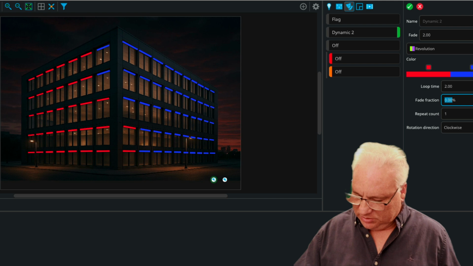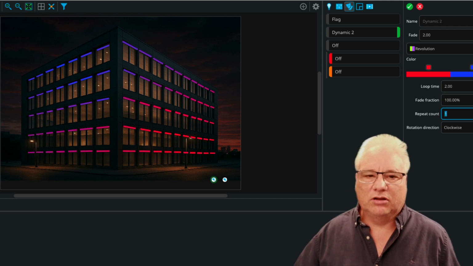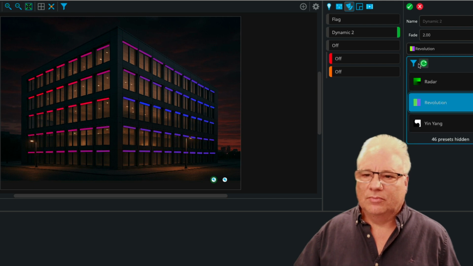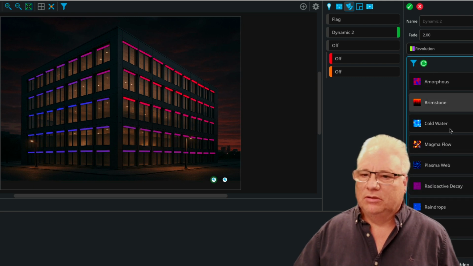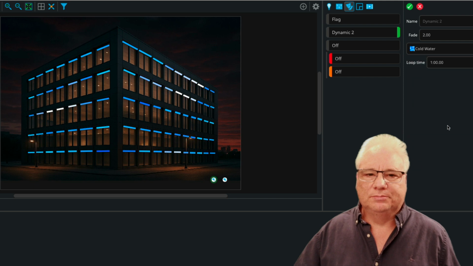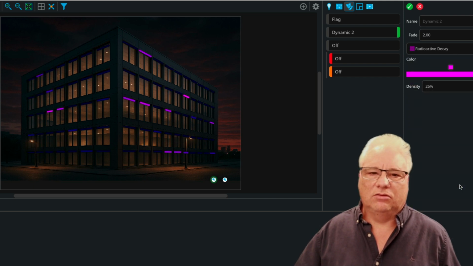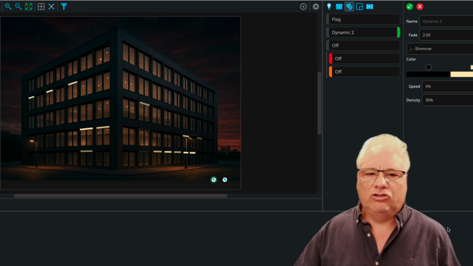And we can also make it a very smooth transition between those colors. Change the direction. Let's clear our filter out now again, and let's look at just some of the organic effects. Cold water. Radioactive decay, I like this one. Shimmer.